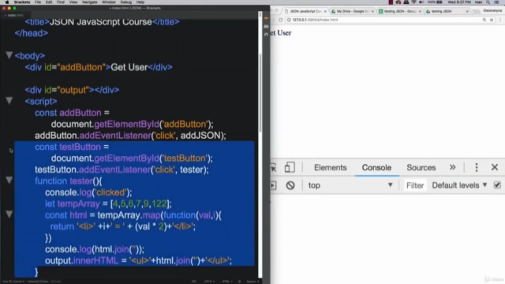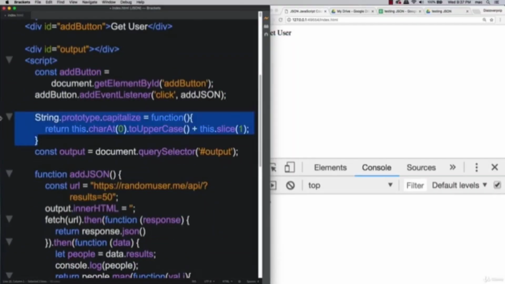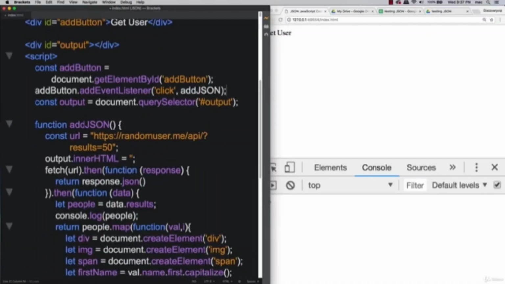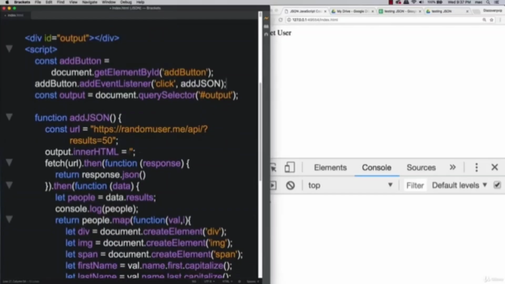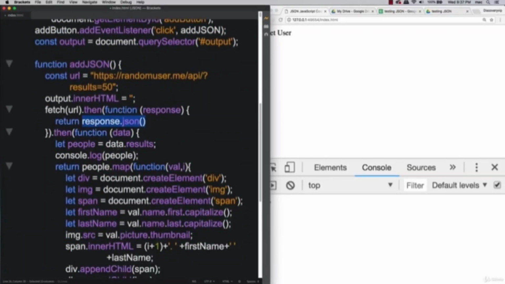I'll get rid of all of the tester stuff, and we can get rid of the prototype. Probably not going to need it. Also, we're going to keep the output so we can output that content. We're going to update this URL, and we're going to fetch the URL. We can clear out the output in our HTML, so that's fine. We can keep that.